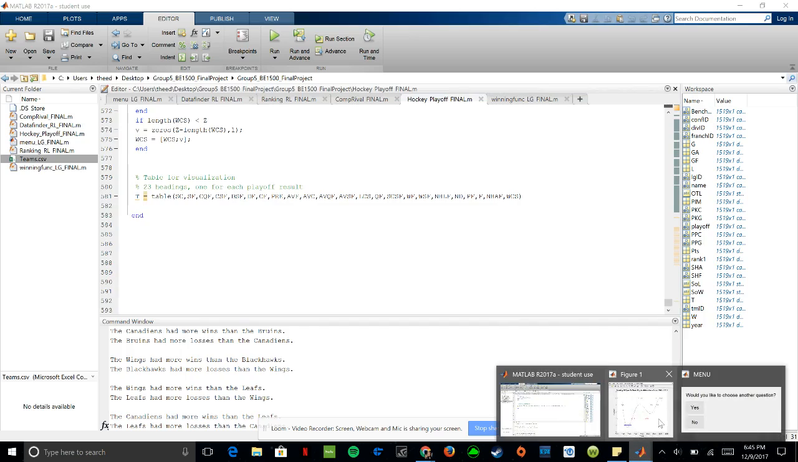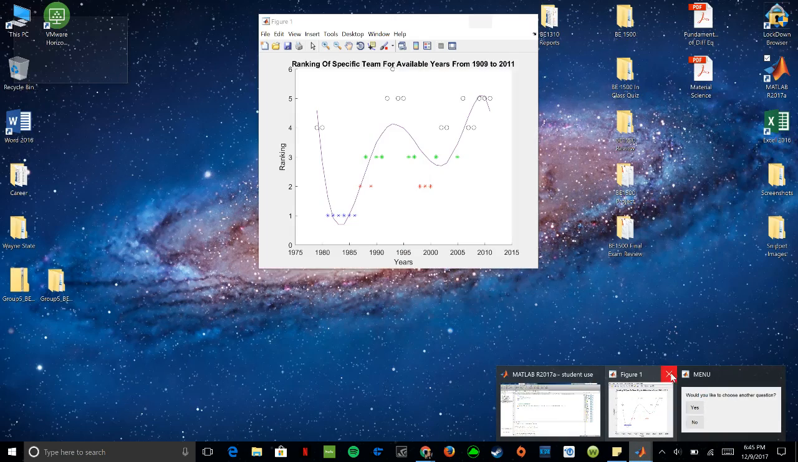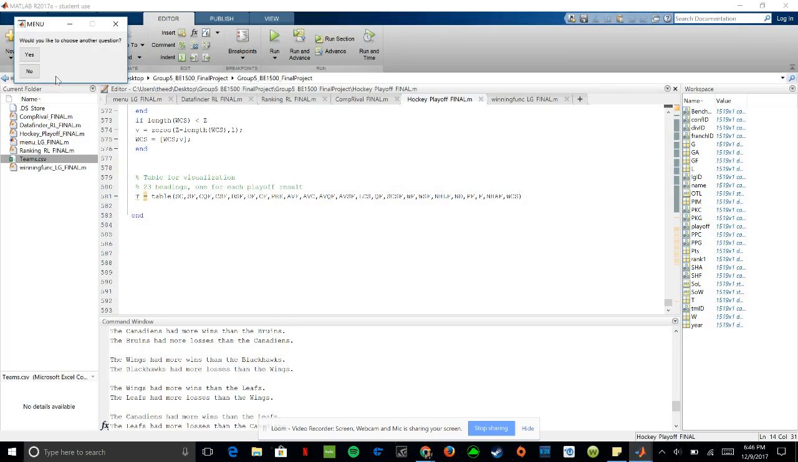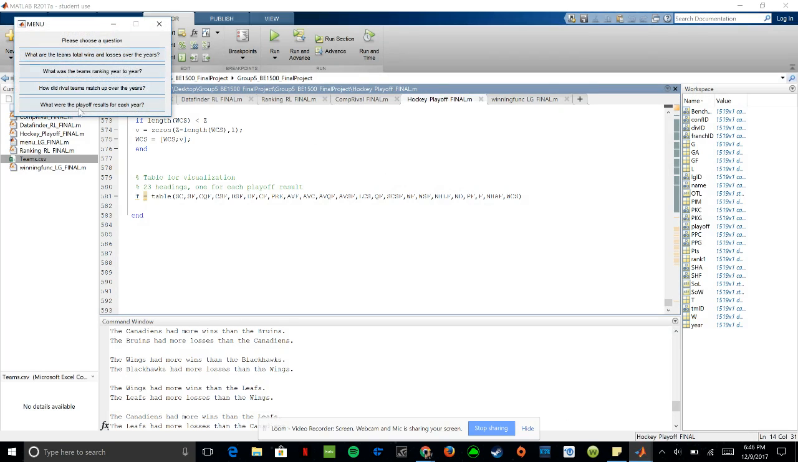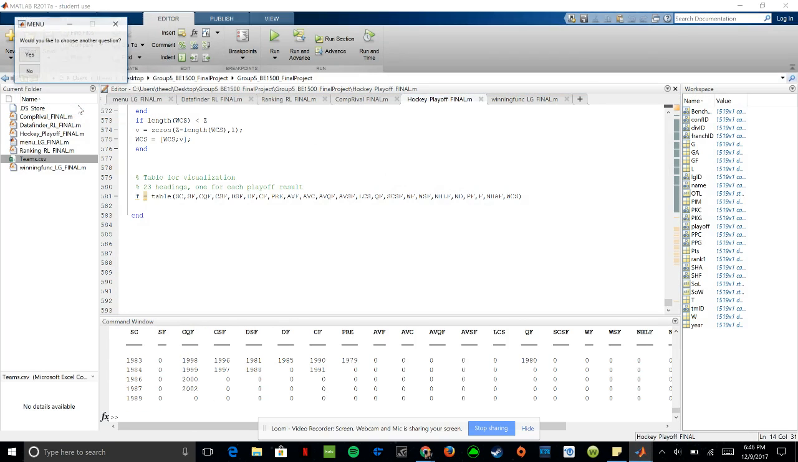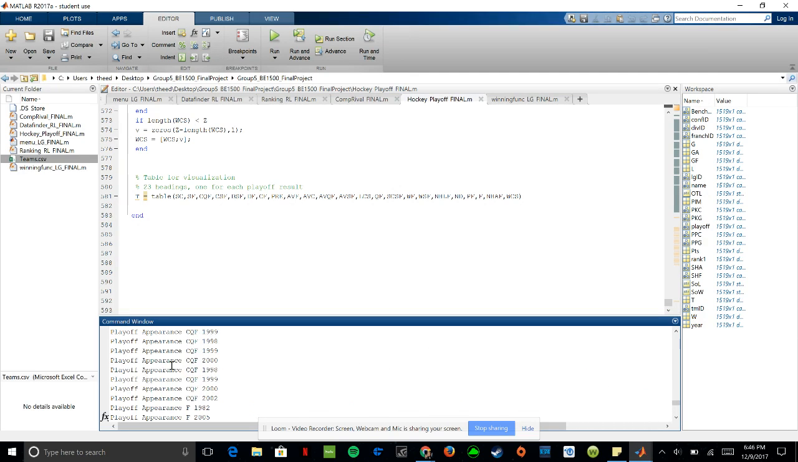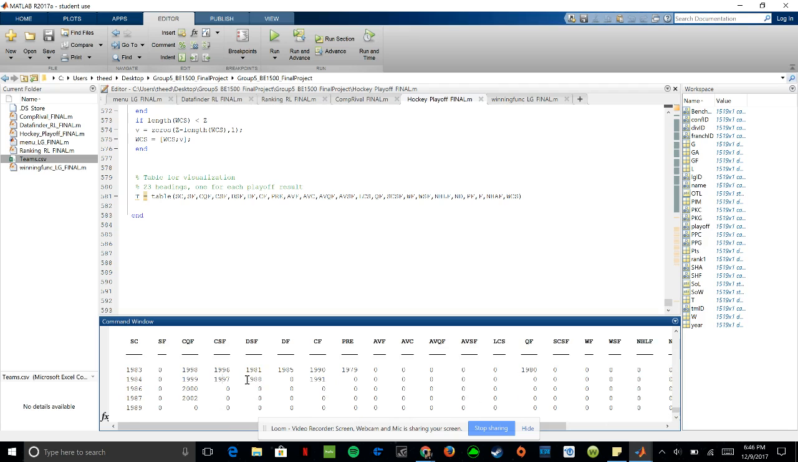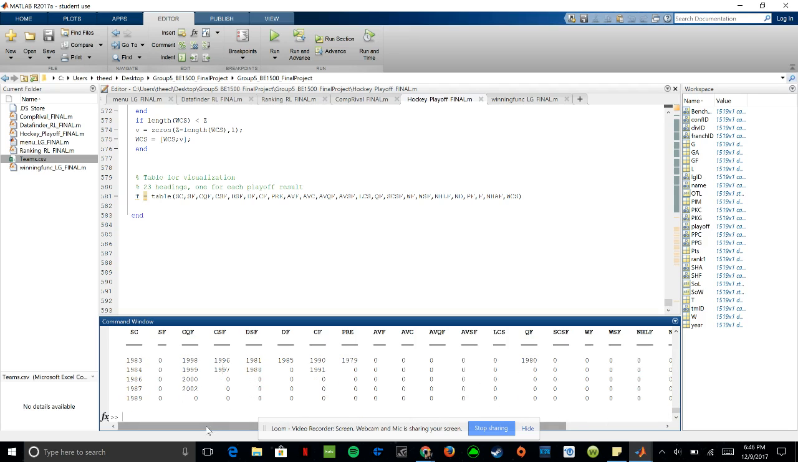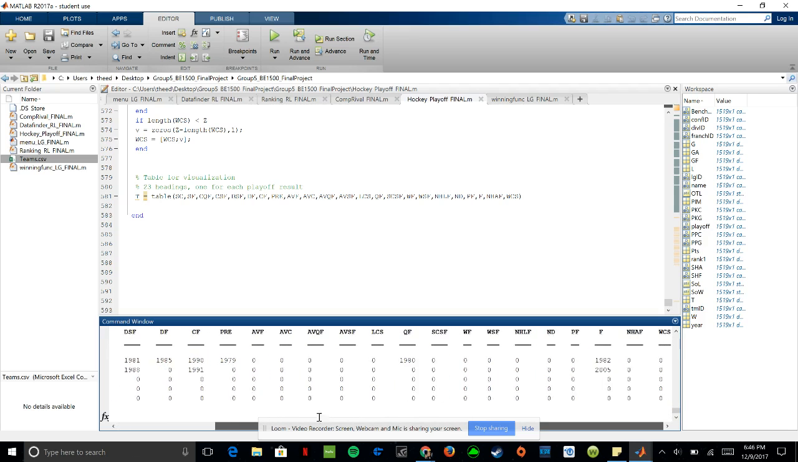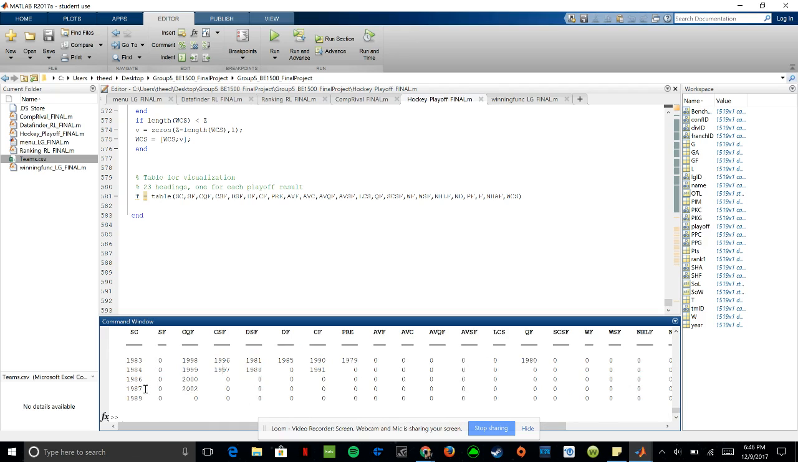So if you go back to MATLAB, we close the figure. And would you like to ask another question? Yes. What were the playoff results for each year? We hit that. And we print out the playoff appearances. It's organized with abbreviations like CQF, which is conference quarterfinals, and F, which is finals. And we display a table. We have the headings, which are the 23 playoff cases, and then we have the years associated below each column for that.